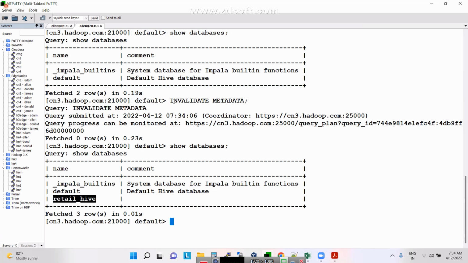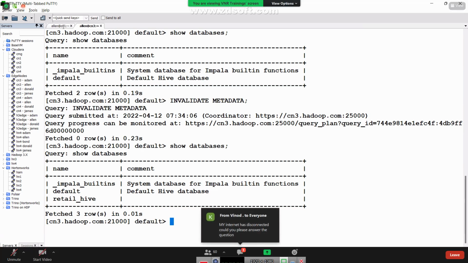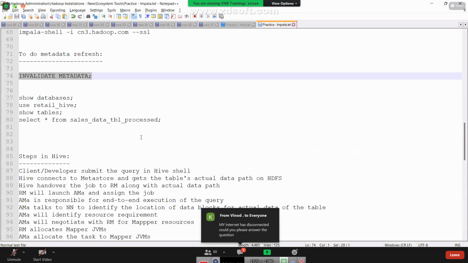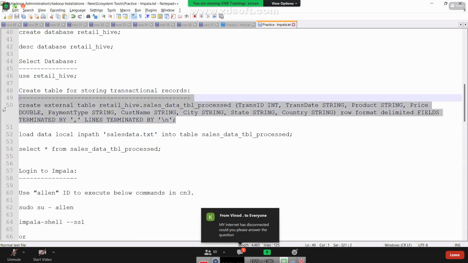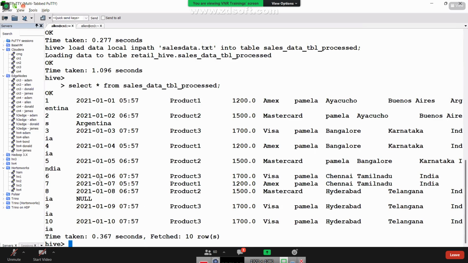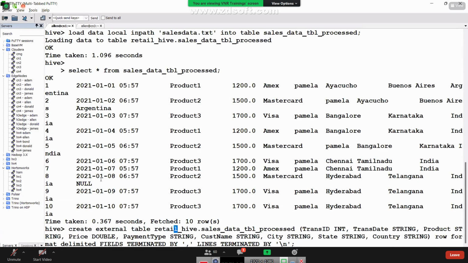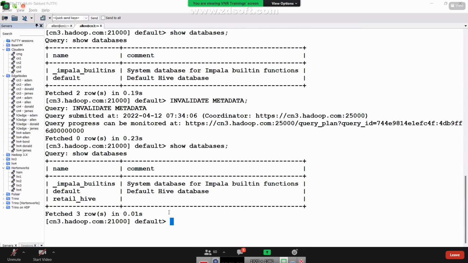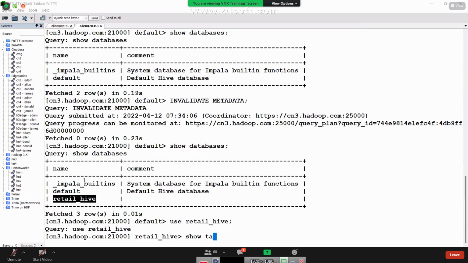Okay, so let us see this scenario. Now I will create a table in Hive. I'm in the Hive prompt. Before creating a table, what will I do? I will say use retail, then show tables. Do you have any tables?